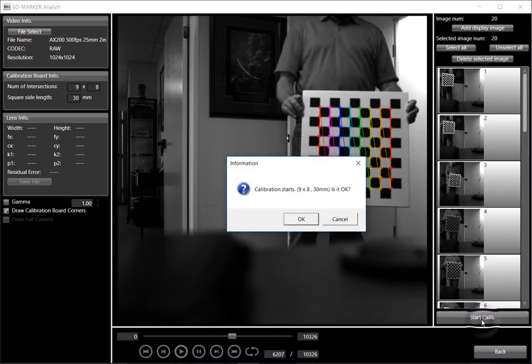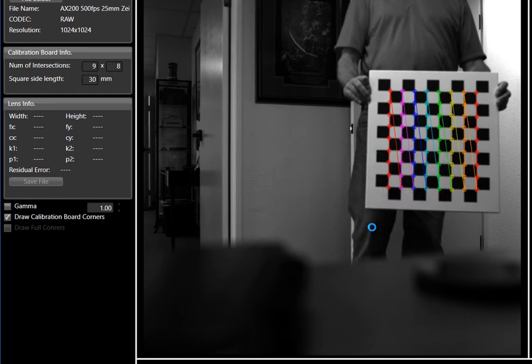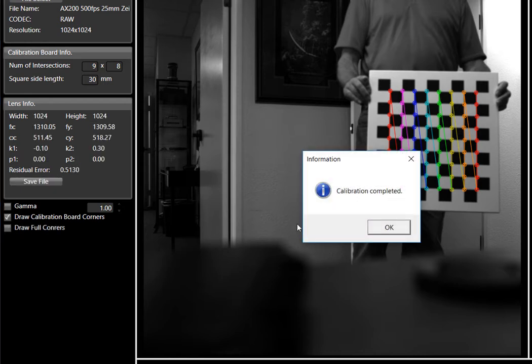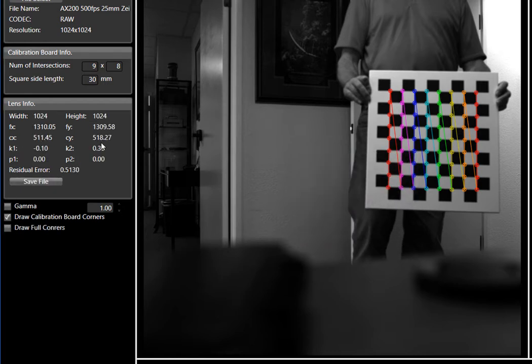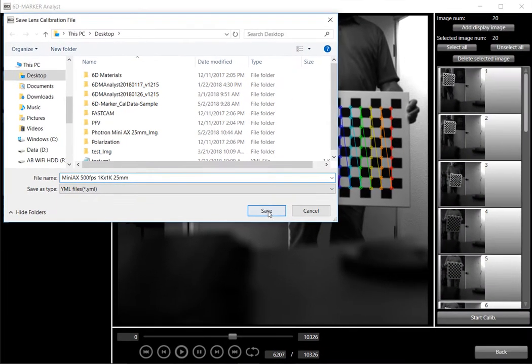We click Start Calibration. The system will ask us to once again confirm that the information on the calibration card is correct. Once we do that, down in this corner here, we can see that we have our residual error, and we can save this file. In this case, I'll save it to my desktop, and again, usually saving the information as to what sort of camera it was, perhaps the frame rate, and definitely resolution, and also include what lens was actually used, if I can type. And we save this automatically as a YML file.